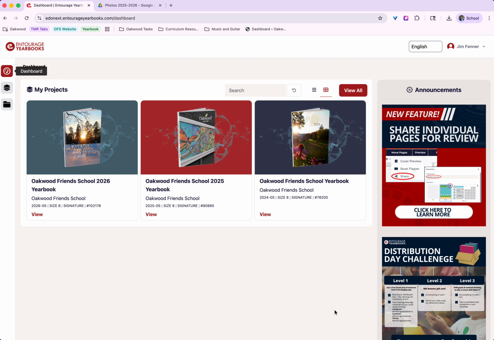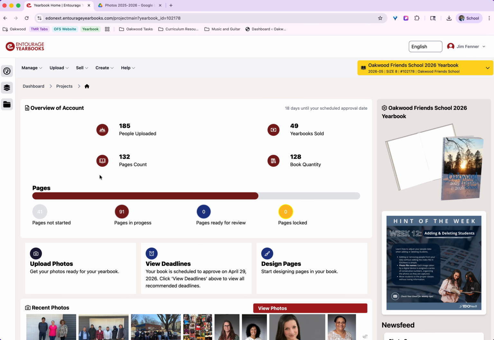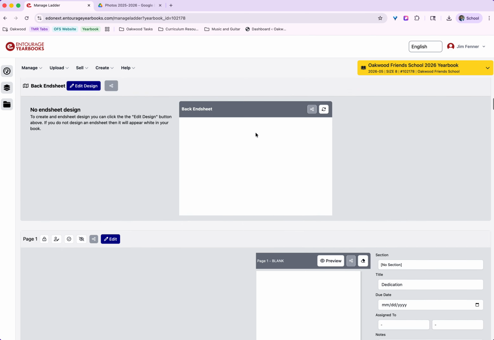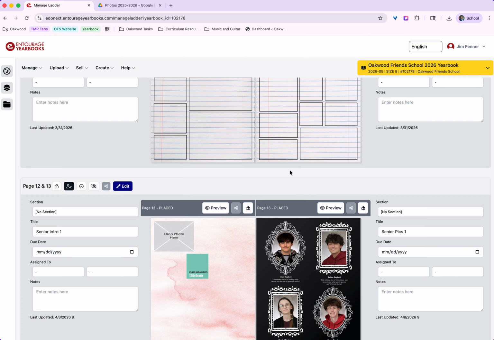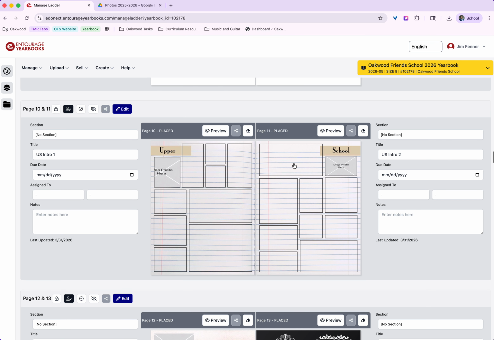And as always, we're going to start on our main screen here. Again, mine might look a little bit different from yours because I'm the admin, but I'm going to click on the book here. And I'm going to click manage and manage my ladder. This is what brings up all of the pages that are in the book. And for now, I'm going to click on any of the pages that have photo grids on them.